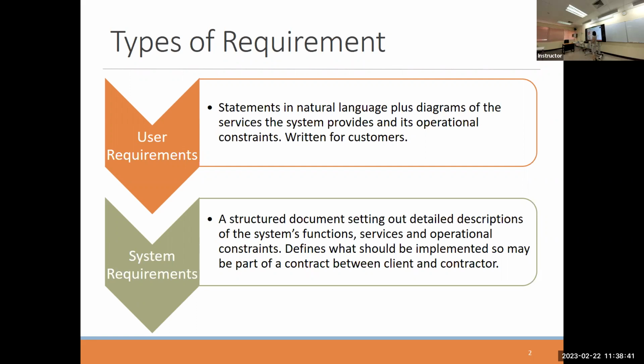Actually, user requirements are intended for communication purposes, to communicate, to confirm with the users. And the target is actually, we provide these kinds of documents, diagrams, and so on for user communication, written for users to understand and to confirm with us.